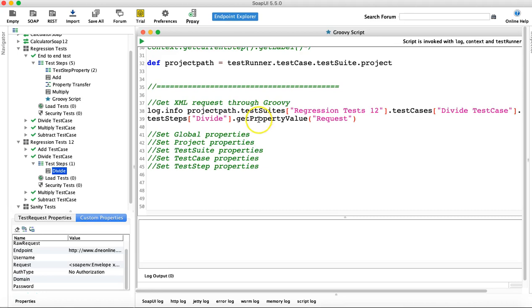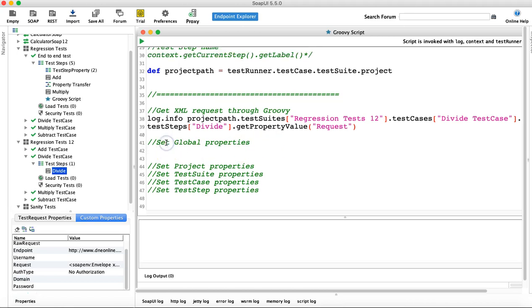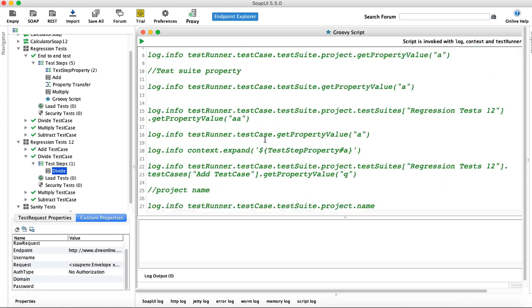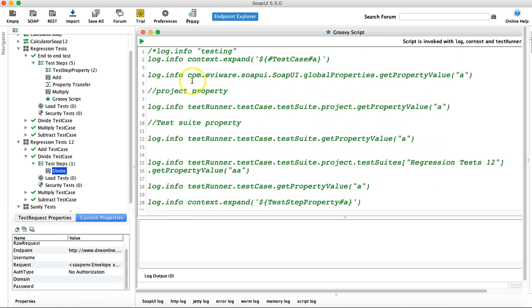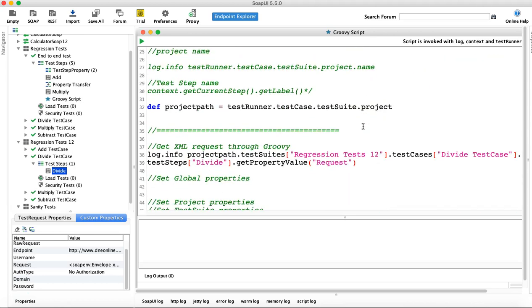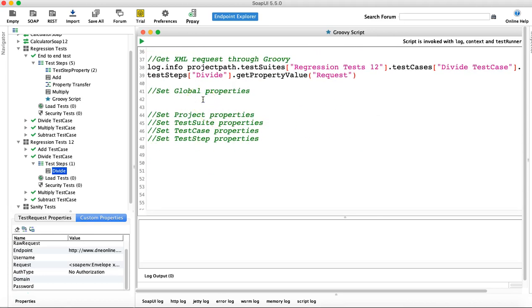Now when we come to set properties, okay, it's pretty similar. Instead of get property value, you just have to change the command to set property value and change the parameters that you are passing. Okay, so let's understand setting the global property values, how you are going to set it. For getting the global property value, we used com.eviware.soapui. This is the get property value for the global context. Let me copy that here.